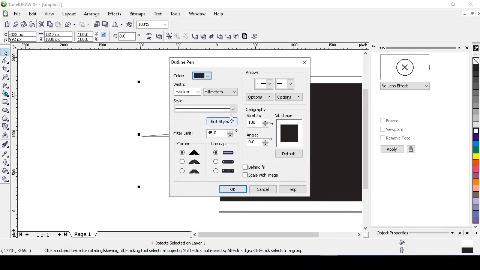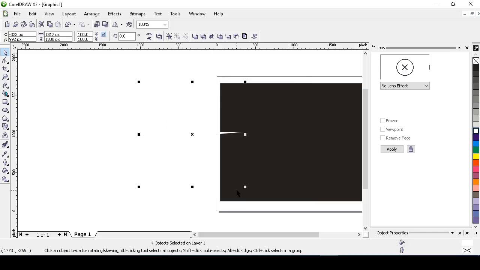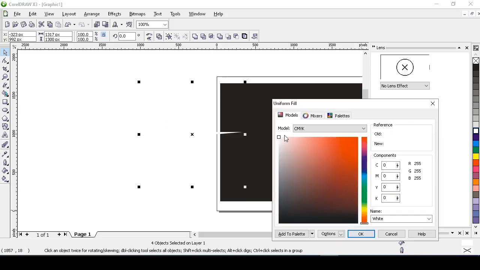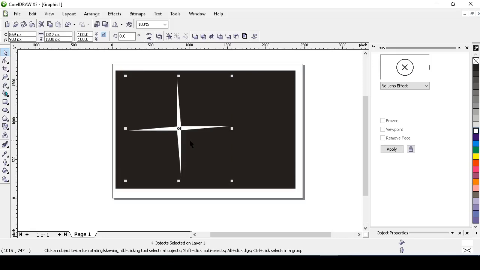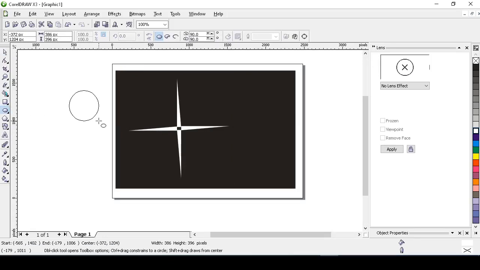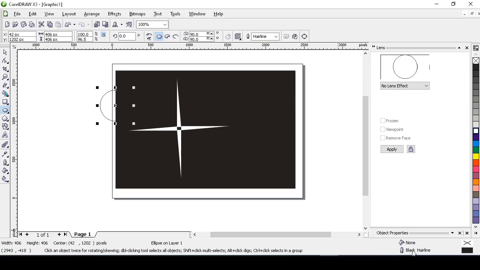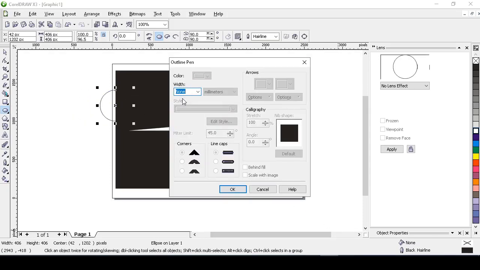Select the whole shape and go to outline. Select none or no outline. On the black background it looks like this. Now draw a perfect circle. Remove the outline, and fill it white.